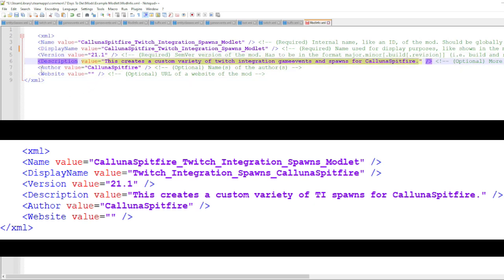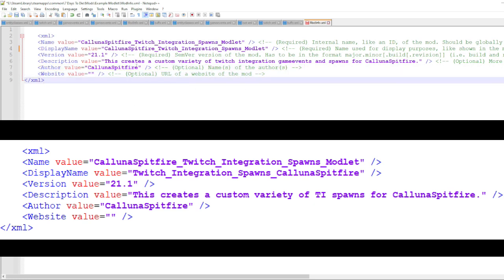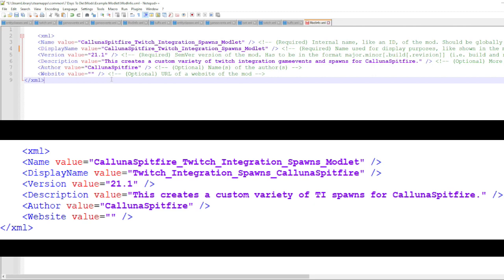It's fine. Author value. This is whoever you are. Whoever made the modlet, I would hope, is the name of the person that you're putting here. So for me, I put Kaluna Spitfire. Website value is completely optional. I don't have a website that I am using for this mod, so I have it blank, as you see here. You, again, can do this for the description. It can look just like this with this blank space option if you'd like to.